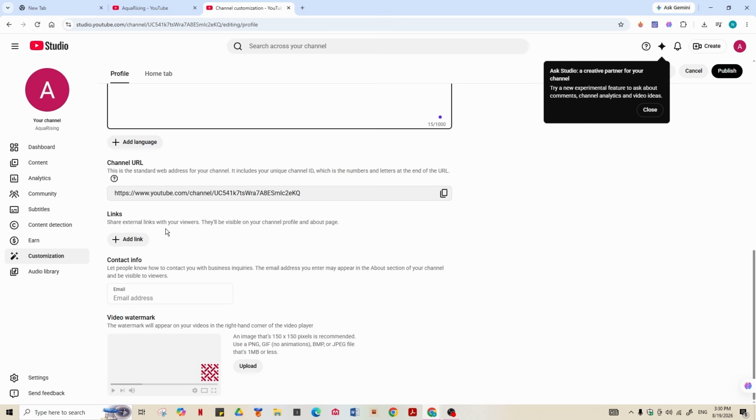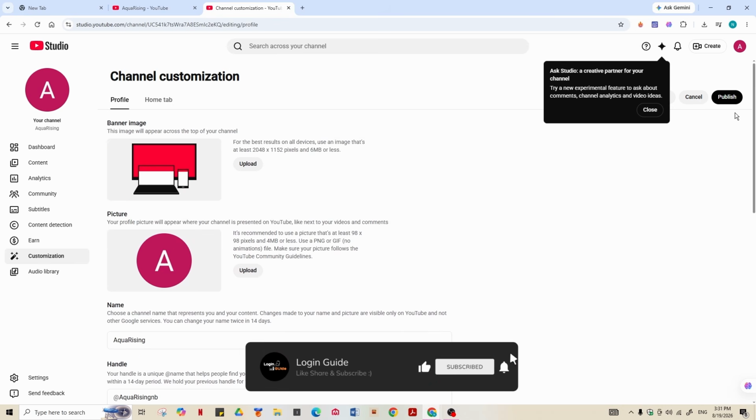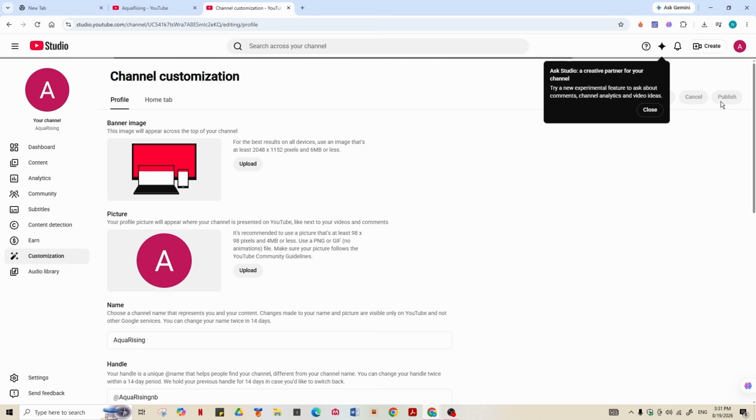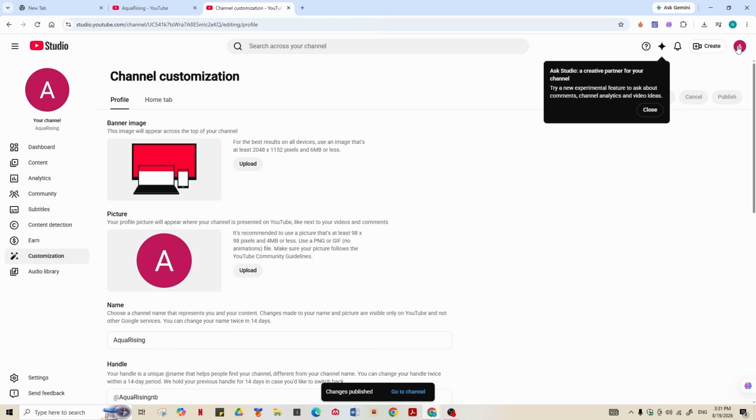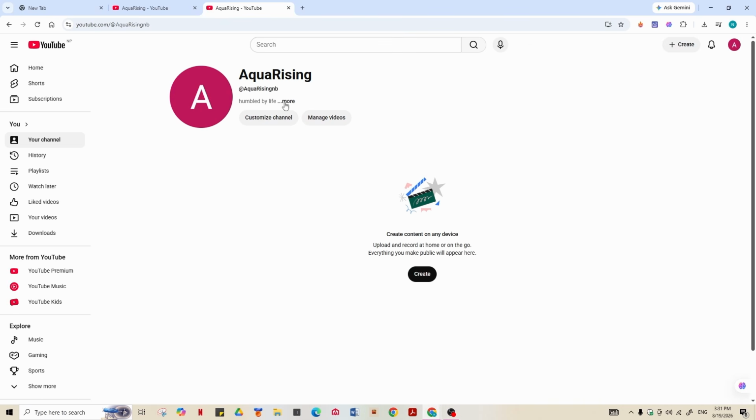You can also add links to your YouTube channel and enter your contact info as well, or upload your video watermark. Once you're done, click on publish in the top right corner of the screen, which is highlighted in black color, and you'll be done. And now if you go to your channel option, you'll see the description right here.